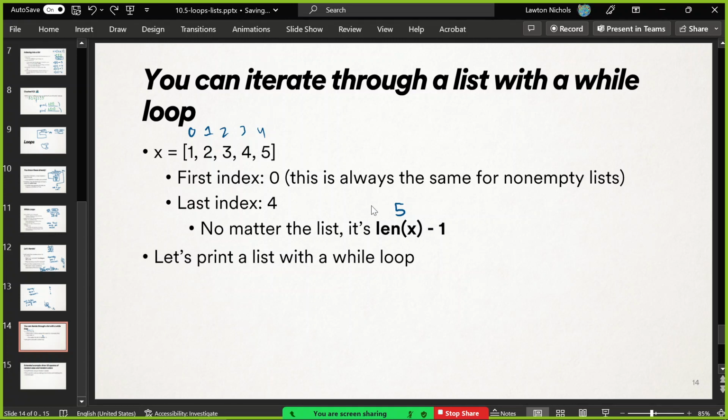So this is the magic. This will tell me the last index, so I'll set my loop up, start an index variable at 0, and have it go to len of that list minus 1. And then just keep going to the list at index i. Let me show you that. Let's print a list with a while loop. Here's the setup. You start your index at 0. That's the first place in the list you want to go to.